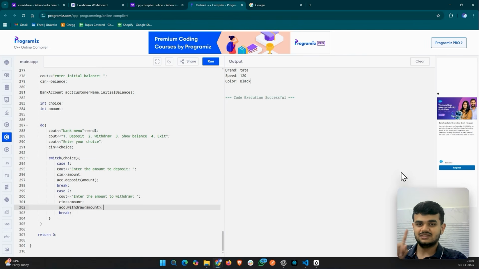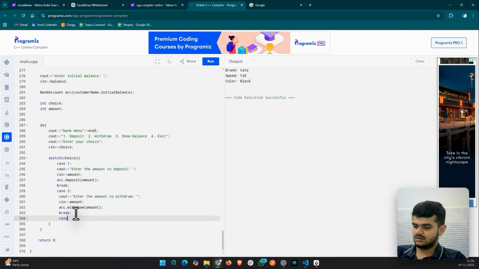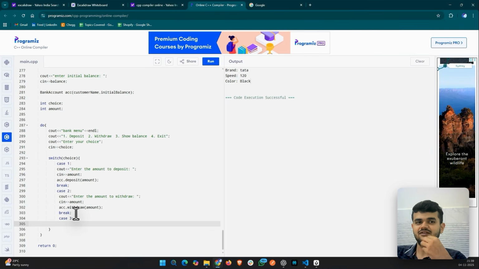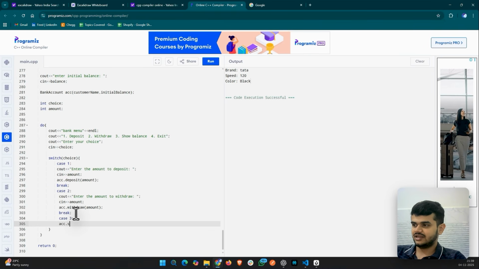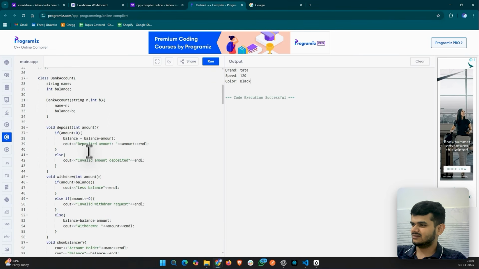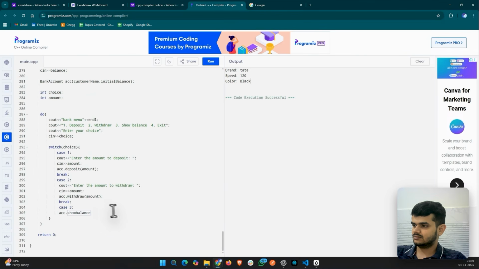So we have case 1, case 2, case 3 was to just show the balance. This would be pretty simple. I can just write case 3, and I'll just call show balance. So we already have a void function, remember, we made a void function. You can just simply call show balance. I can maybe just verify the name. Show balance is here. Yeah, account dot show balance, and I will break.